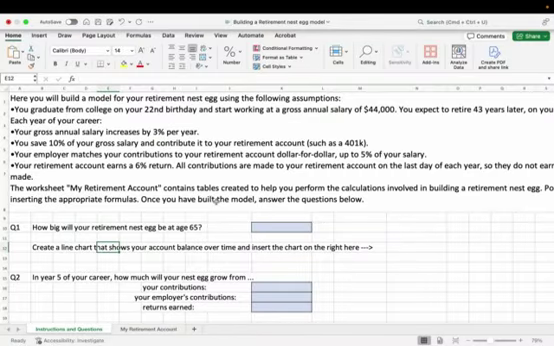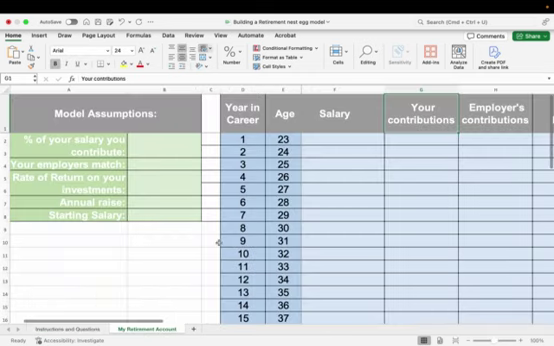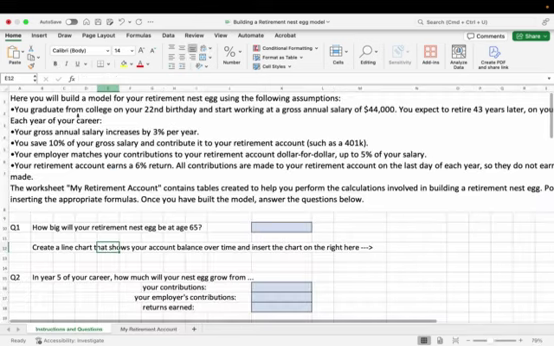Hello everyone. Today we are going to build a retirement nest egg based on the following assumptions. The file that I provided you for this exercise contains two worksheets. One is labeled instructions and questions. The other one is labeled my retirement account, where we are going to do all the calculations. So let's read the instructions.